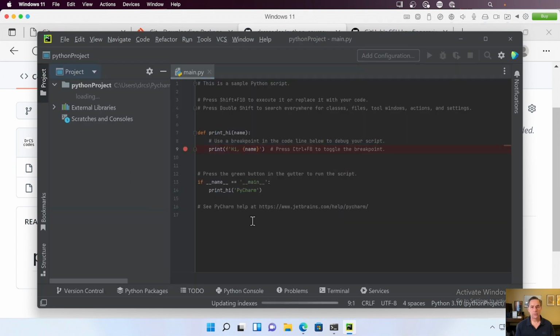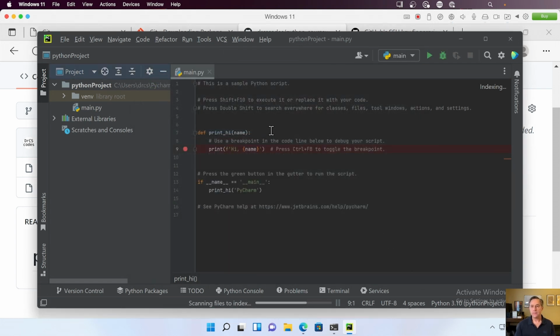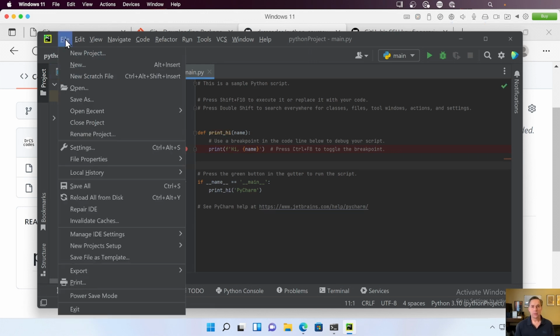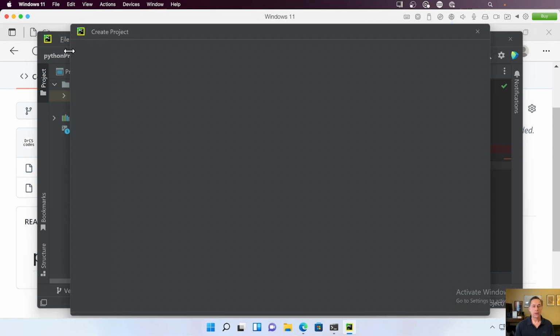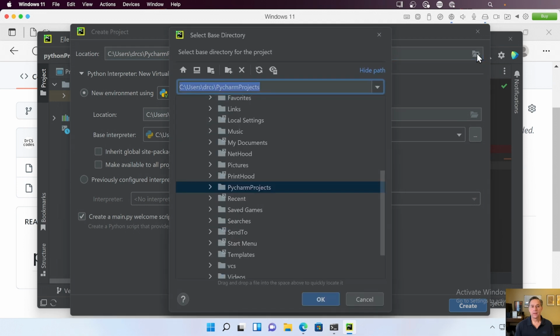Just to show you something quickly. This is opening up that default project that we created when we first installed PyCharm. Let's go ahead and load up the project that we just cloned from GitHub. So we'll say new project, but we'll change this location to be the location that we just created.